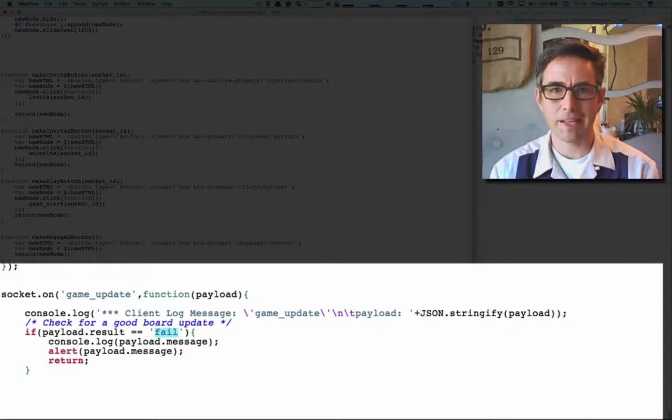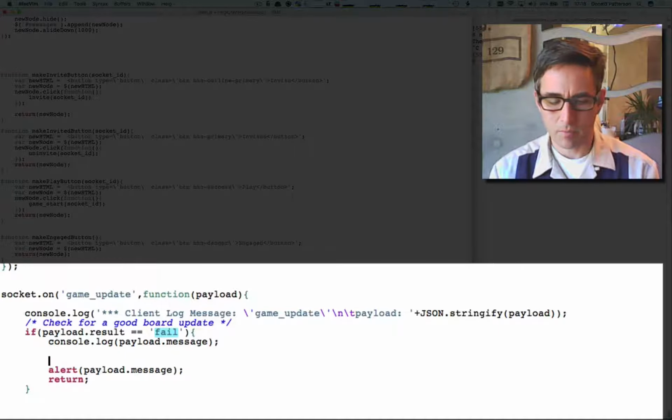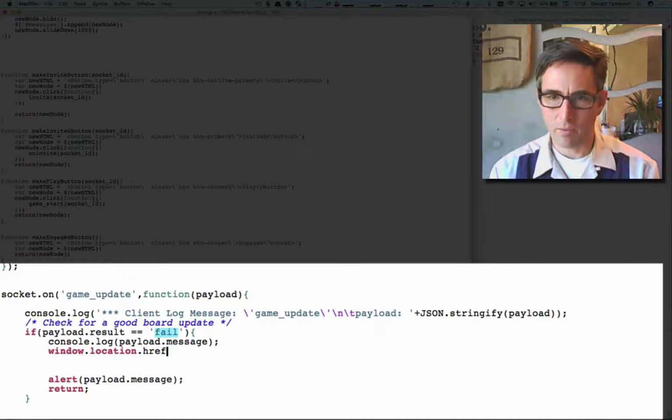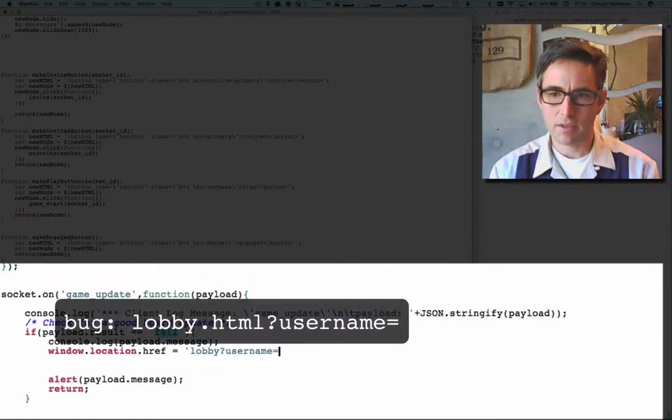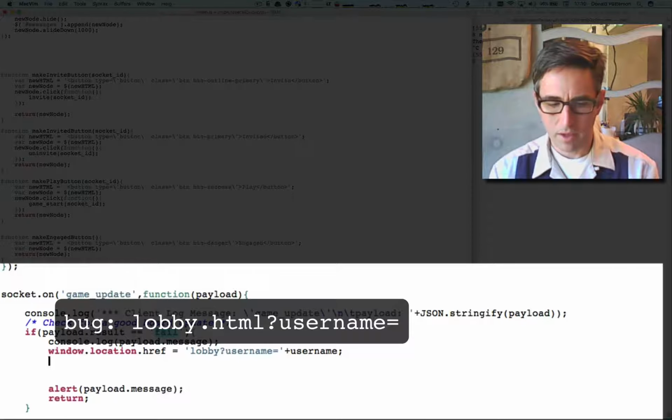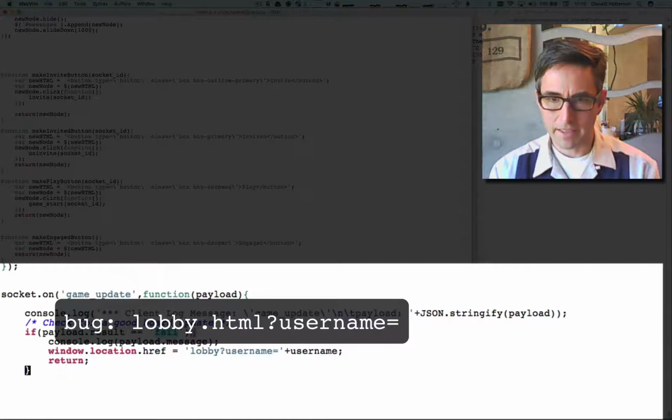Right, because this isn't play. This is something that's gone wrong with the game. So we'll go ahead and set their browser URL equal to window.location.href, and we'll set that equal to lobby, and we'll pass the username since we have it. Lobby?username= single quote plus username, so that'll be the variable, and then we'll return from this function.